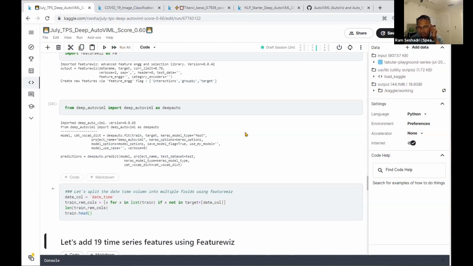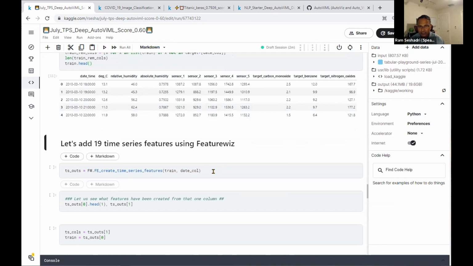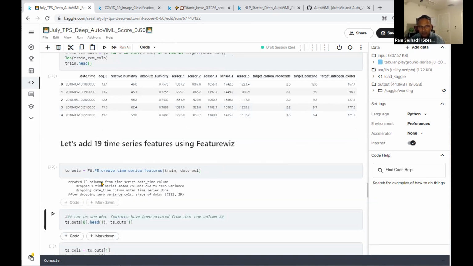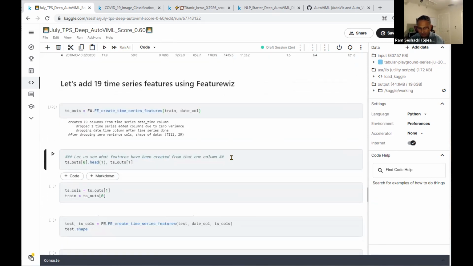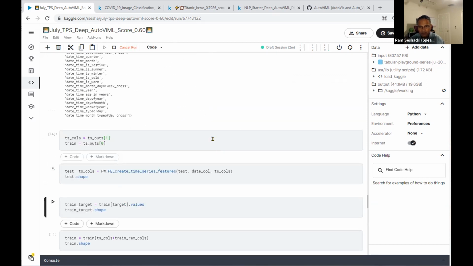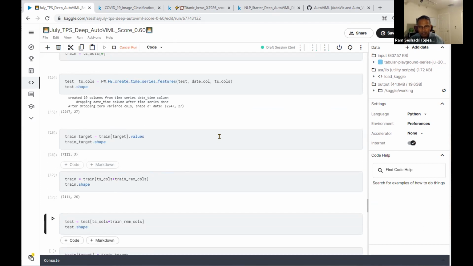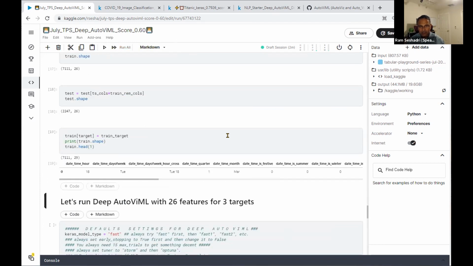As you know, one of the things that this data set has is a datetime variable. You want to be able to split the datetime variable. So we're going to split this using FeatureWiz. It creates 19 additional features. And then we are going to do the same with the test data set. And it also creates 19 features, no surprise. And now we are going to combine the additional features.